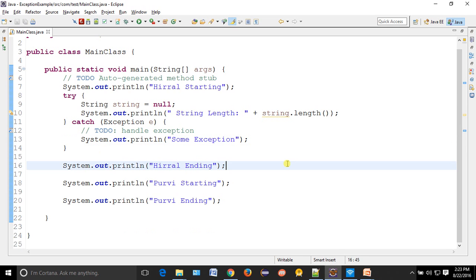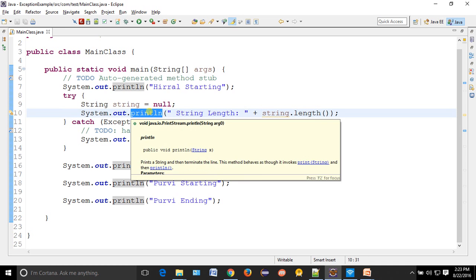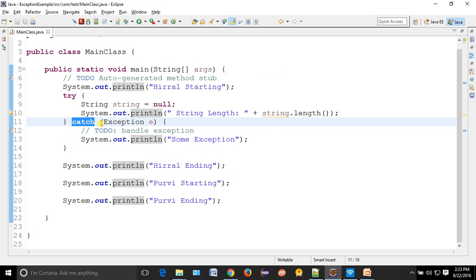Sequentially, we'll go from line number 7. Serial starting, then what will come? Some exception, or it will come, so we will go line by line. This one will execute, this one will come. Then it will come null. Here it will throw a null pointer exception. As soon as it throws a null pointer exception, your catch will catch it. Whenever there is some problem, it will catch it. As soon as it catches it, it will go to some exception. Then what will come? Serial ending, Purvi starting, Purvi ending.